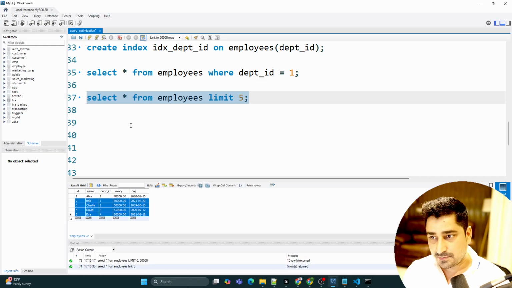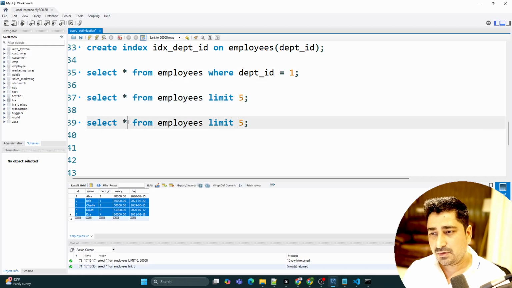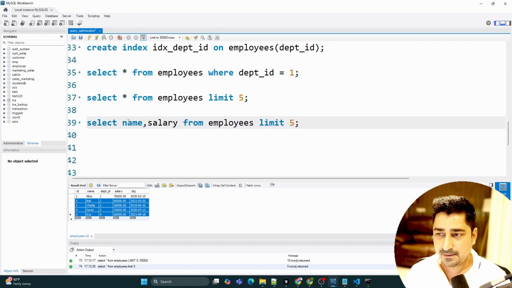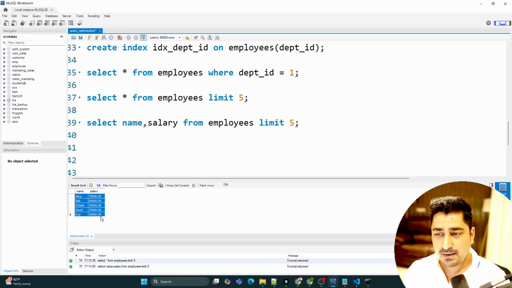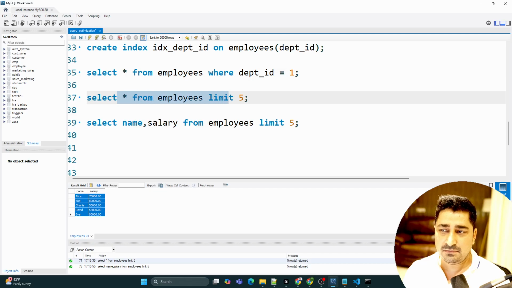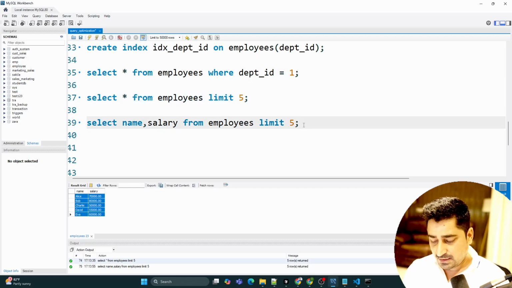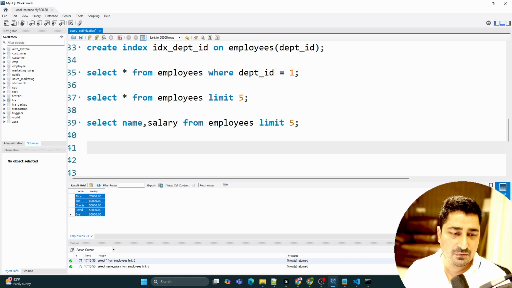Same goes for columns. Here we are writing select star. Instead of doing that, we can even write select name and salary. I think this is much more optimized as compared to writing select star from everything. So this is again another way of optimizing a query.